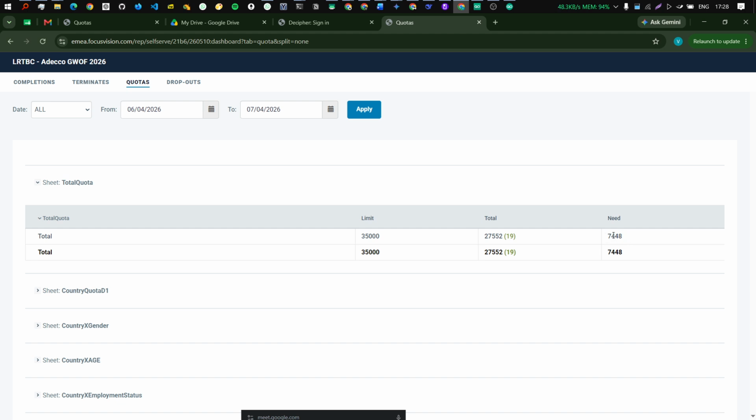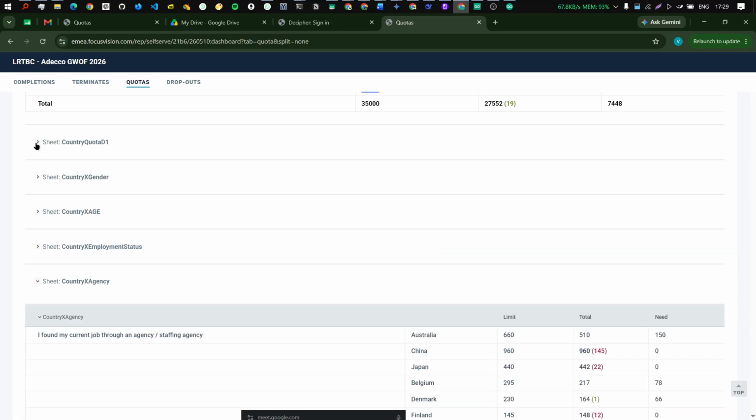7,448 remain to complete. 35,000 is the limit. Total volume is 40,000. 5,000 will be pushed when this much data is completed. Yesterday it was 30,000. The client has pushed 5,000 more. Now how will we do it?